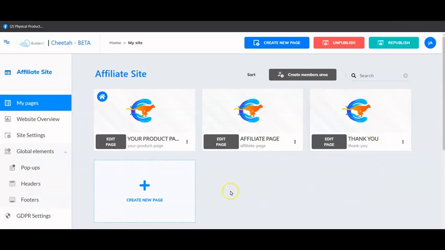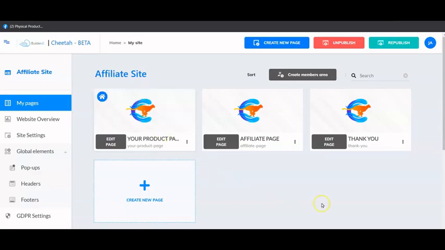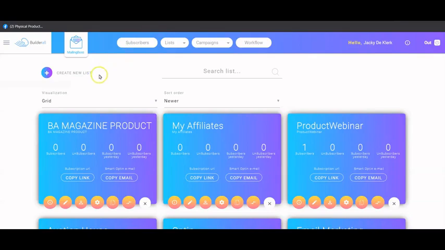The thank you page is basically where somebody will be redirected after they have purchased the product on your main page, for more information. There's also another thing that you have to remember before you start creating it, and that is to create 2 new email lists. One for your affiliates where you will capture their details, and one for people that have purchased the product.